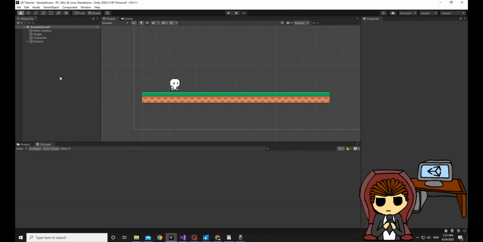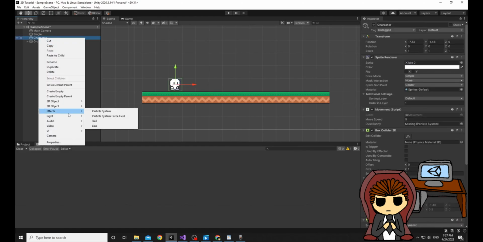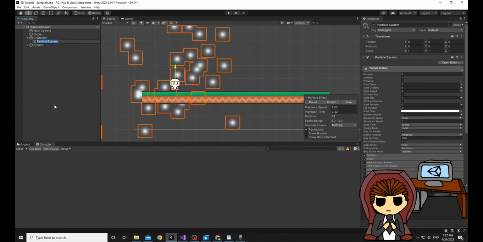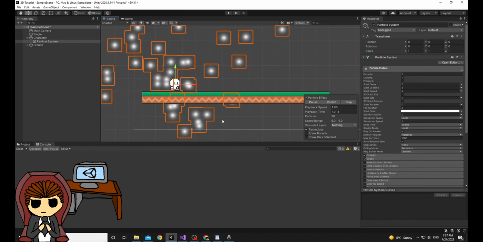We're going to start by simply creating this particle system by going inside of our hierarchy and attaching it to our character. We're going to right click, go into effects and choose particle system. And there you go, you are now a particle system expert. Yay! Okay, so maybe we need to know a little bit more.